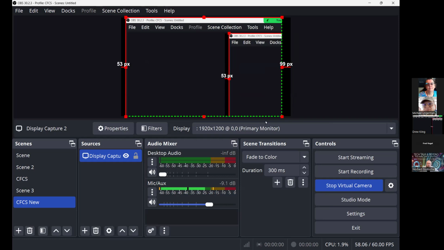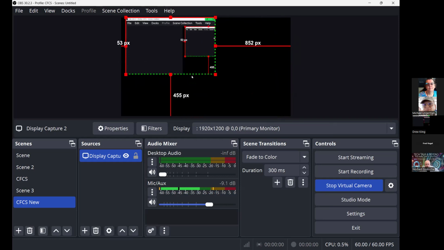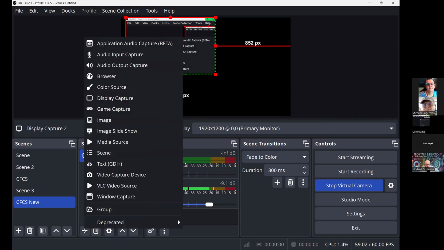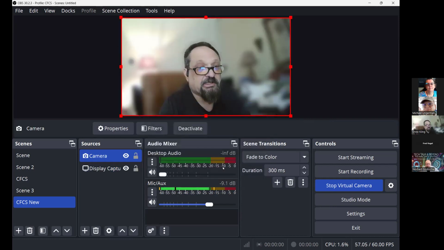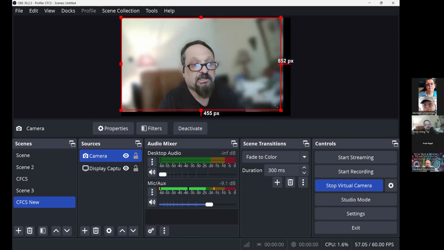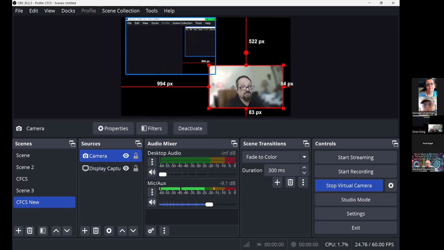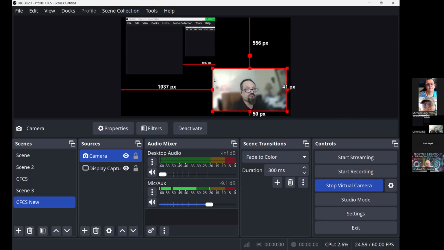Another option that you might want to do, I'm going to bring this over to here. Another thing that you might want to capture is your camera. You might want to put a camera in there. So I use the video capture device, and I already have my webcam set up. So I'm going to say choose camera, and here I am. And again, I can resize myself in the image, and I can fit the desktop video, and I can put my picture in here as well.